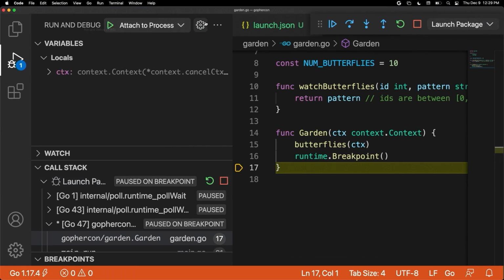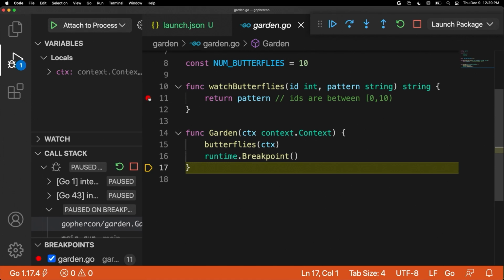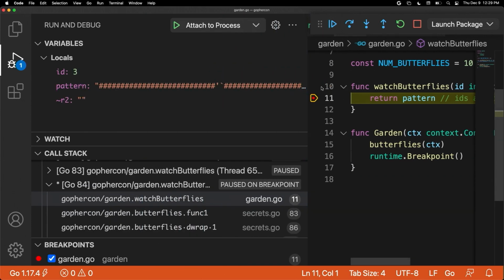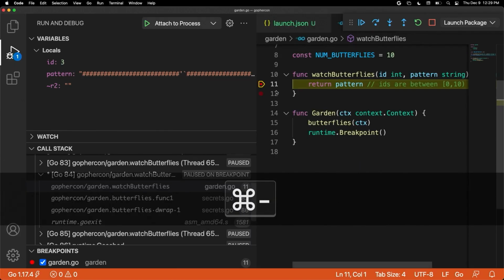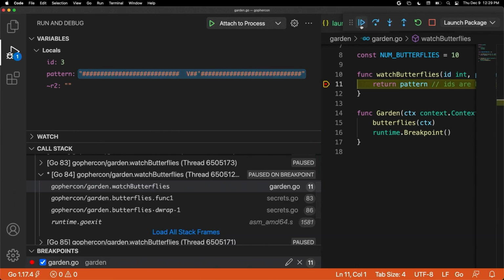So we have 10 different butterflies that are flying around this garden. And we have this function here called watch butterflies. So let's set a breakpoint there and try to figure out what's going on. So let's hit continue. And we can see the value of pattern here on the right. So I'm going to zoom out real quick so that we can see the full contents of that string. And let's hit continue a few times.